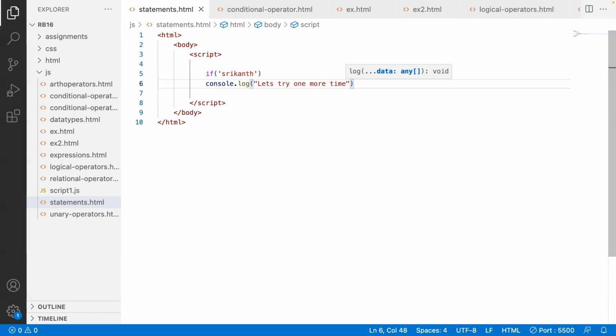Console does not look at truthiness or falsiness; if looks at it. If looks, console does not. Whatever you give to console, it prints. Now if you give a variable, it prints the value inside that variable. If you give a variable, it will print the value inside that variable.